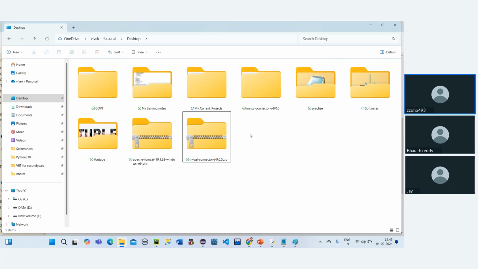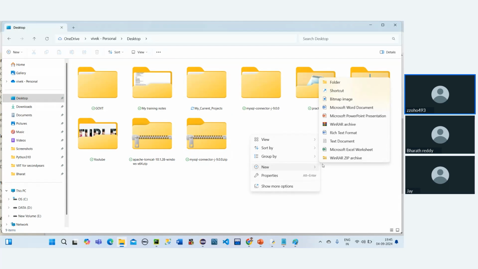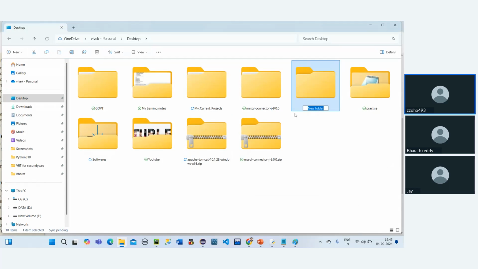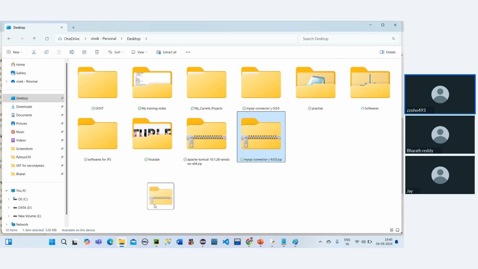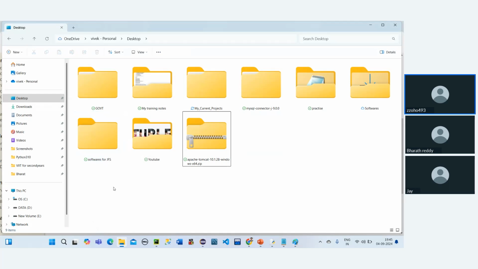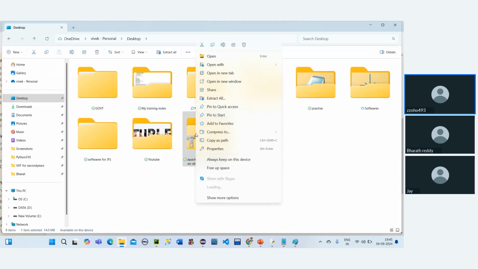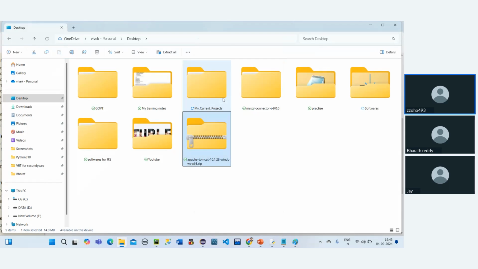Okay, I'll just create another folder here, new, software for Java full stack, Java full stack. These are the softwares. So my connector zip, I kept inside this. Now this Tomcat, first what I need to do here is extract all.